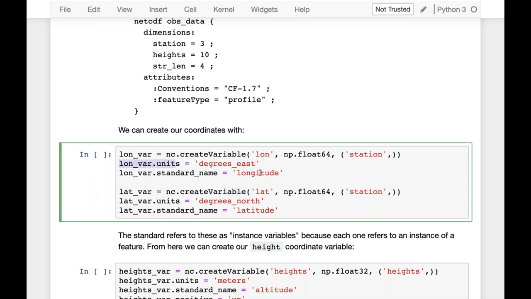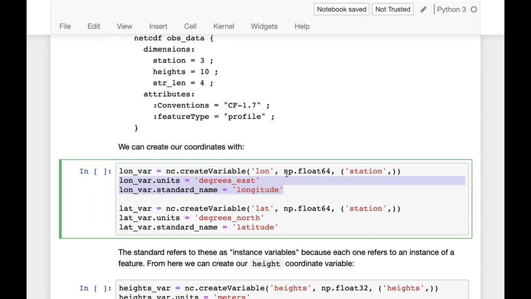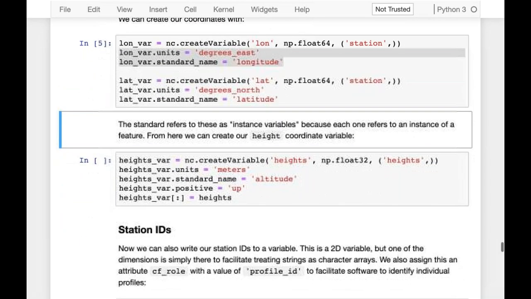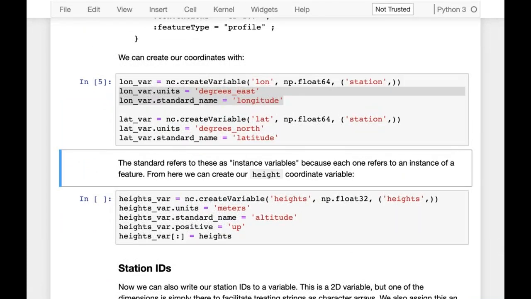And notice, just like before, I'll use the standard name for longitude, degrees east for the units. And then for latitude, we do degrees north and a standard name of latitude. The standard refers to these as instance variables, because each one refers to an instance of a feature. So each instance of a feature has a particular latitude and longitude. In this case, each profile has a point where we were looking up from. Or if you were thinking maybe some kind of buoy in the ocean that's looking downwards and sampling at a depth, you could just invert this.